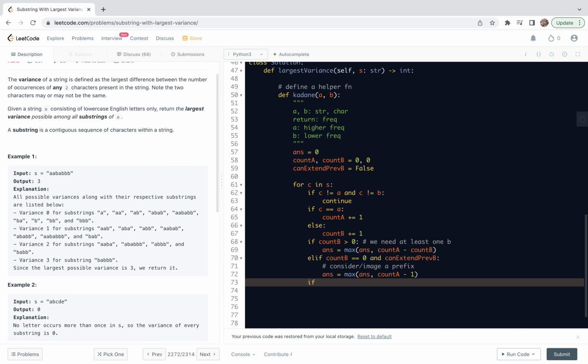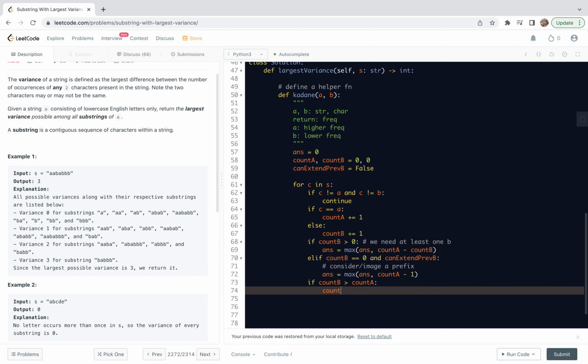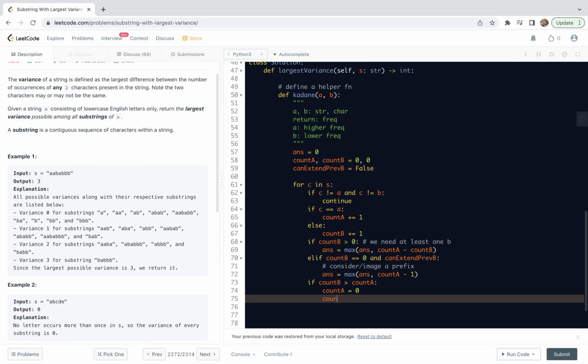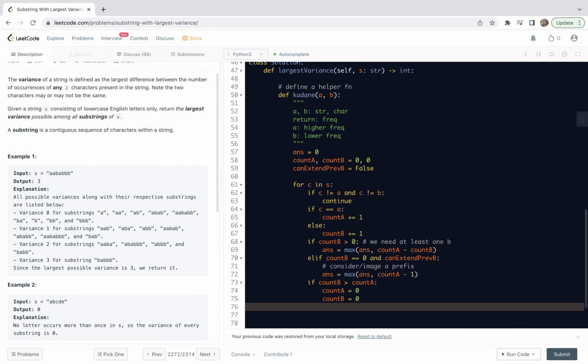Otherwise we're going to reset. If we have count B equal to 0 and also we cannot extend to the previous ones, then we need to reset this state. So if count B is greater than count A, what we want to do is reset count A equals 0, count B equals 0, and reset the state can extend previous B to be true.